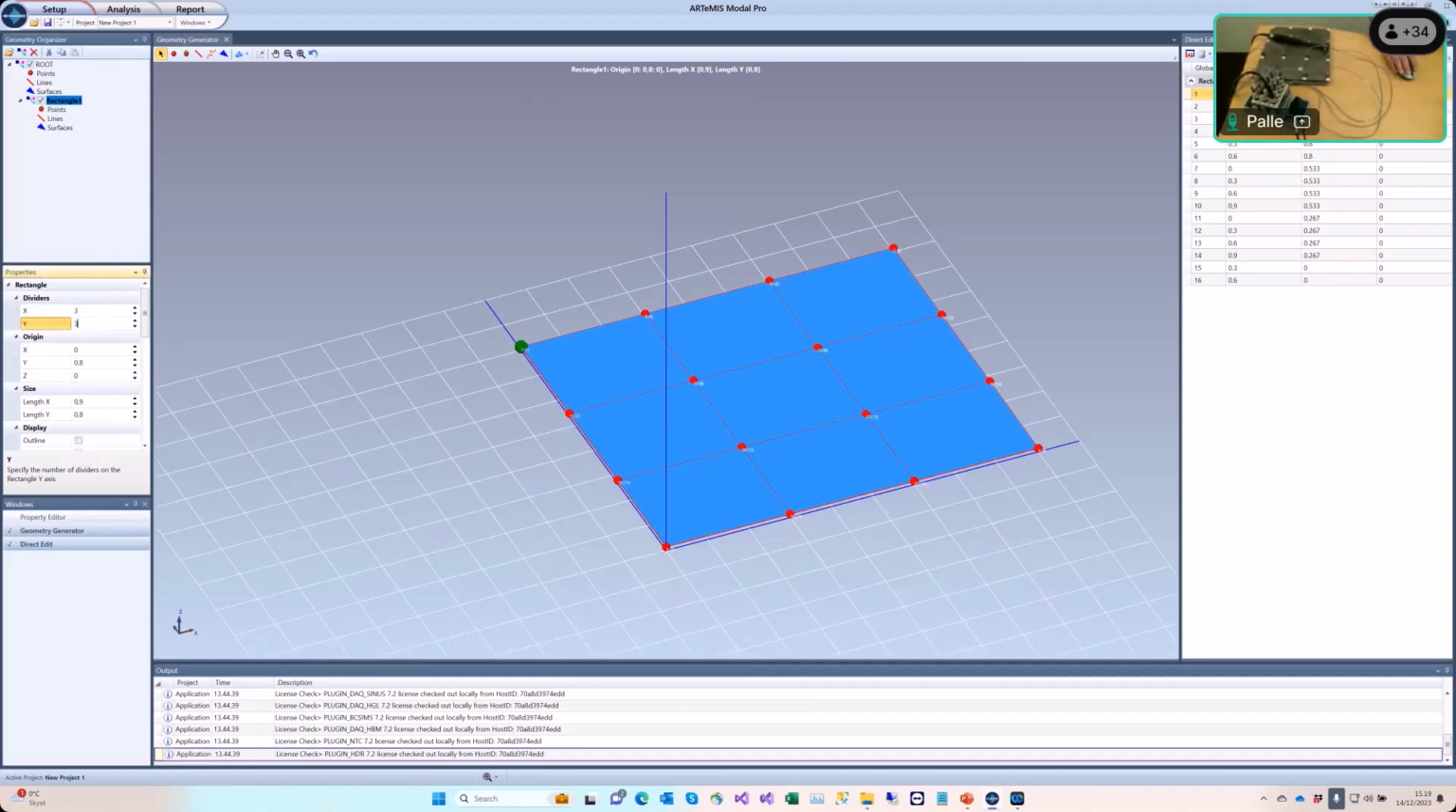Then we need 2 locations also for the impact, and we can add points by clicking this little button up here. And now I can go and find a spot that matches more or less what I have on my geometry on the steel plate. I put these 2 points in these locations. So this is what we need, you could say, when it comes to geometry.